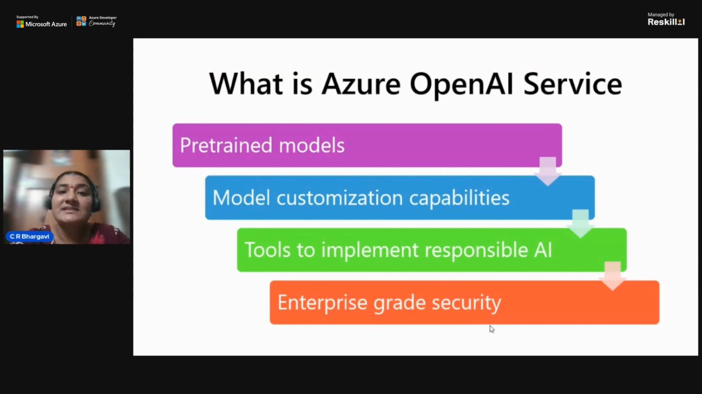So what is Azure OpenAI? Azure OpenAI is like the pre-trained models which are available. Like, we have different kinds of models which are there, right? So those models are pre-trained, and you can have the customization capabilities out of it. And you would be having the model-specific capabilities which you can do for your model inside the Azure OpenAI.